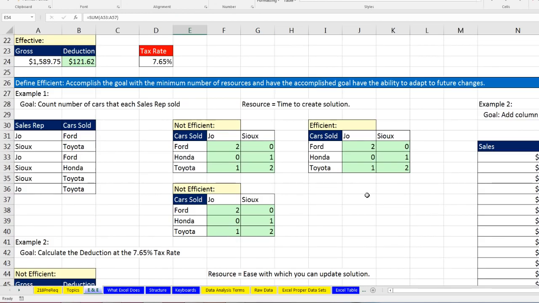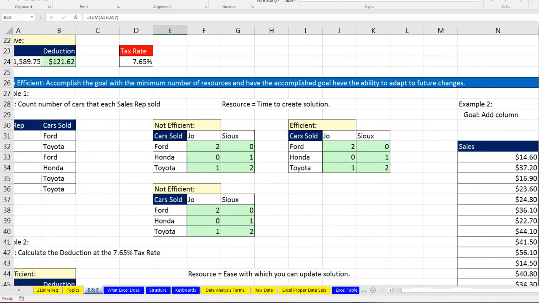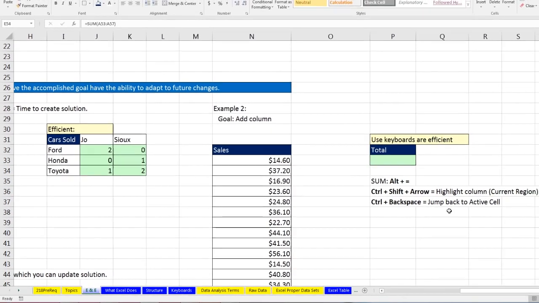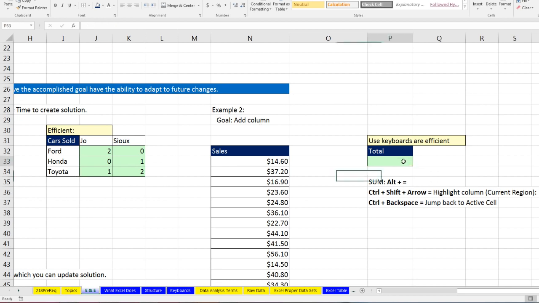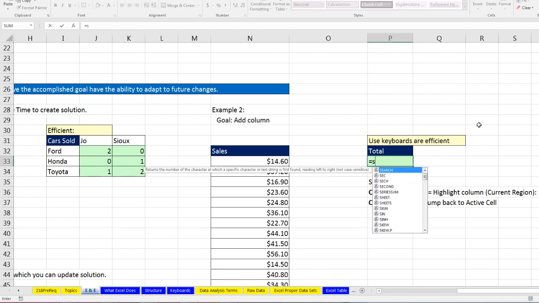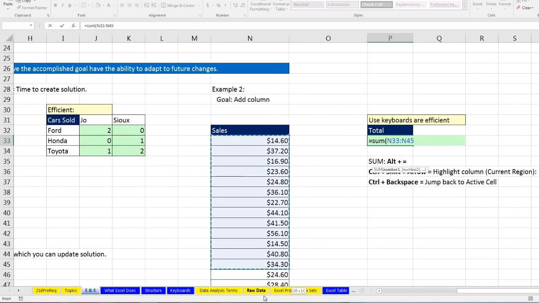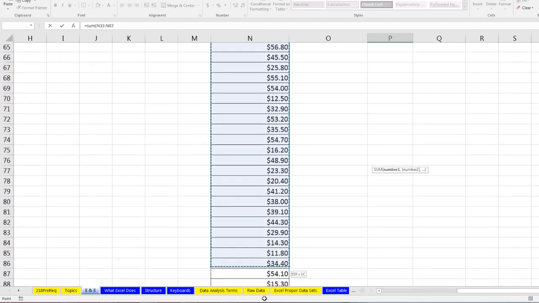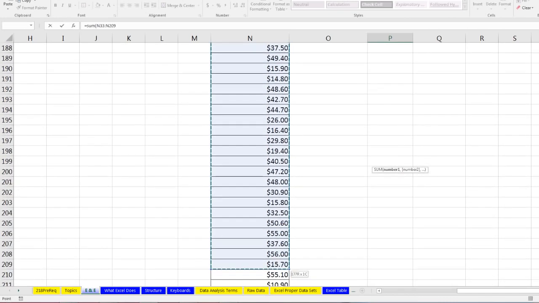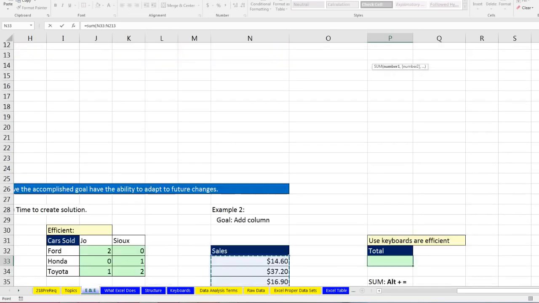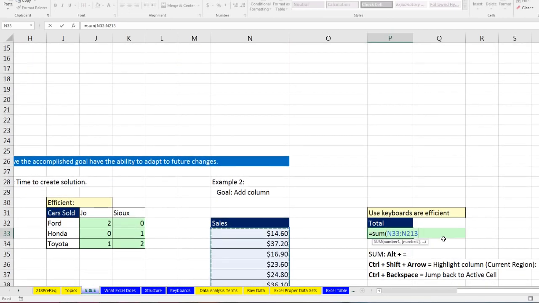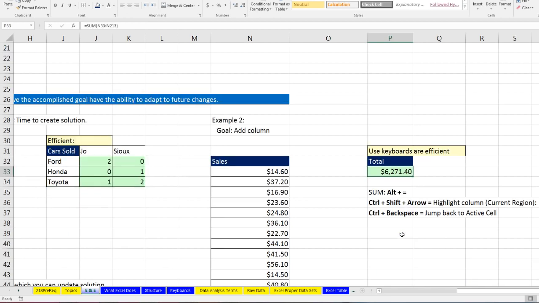Now let's go look at our third example, and I'm going to scroll over here. We're talking about efficient. Our goal is to add this column. This is what I don't want to do. I don't want to type SUM, open parentheses, and then highlight the entire column. Wow, that took a long time. And then I'm going to scroll up, and then I'm going to put close parentheses and Enter. Yes, it's effective. It gets me the right answer, but it's not efficient.